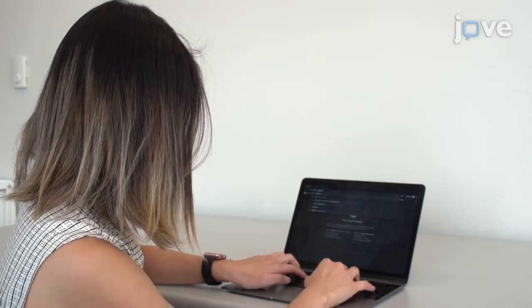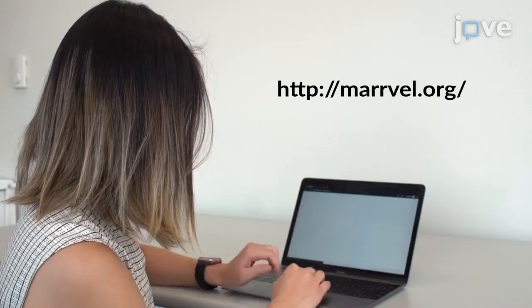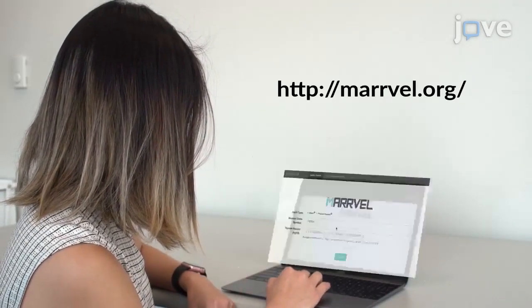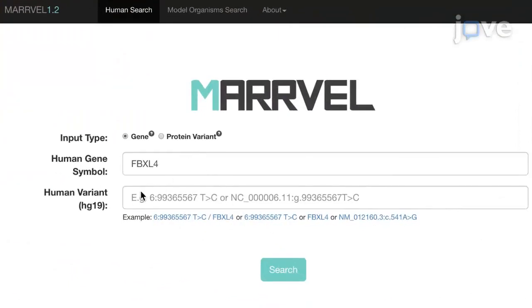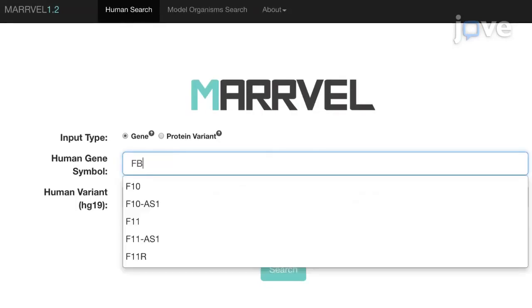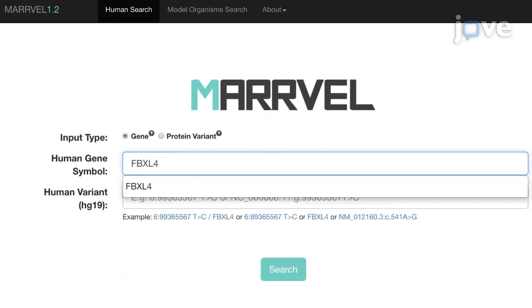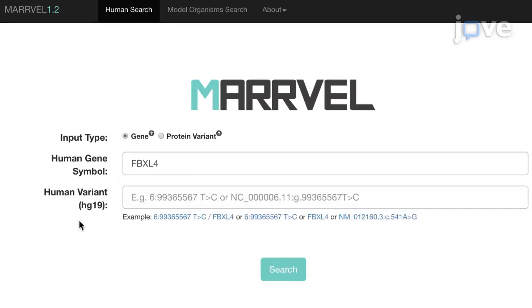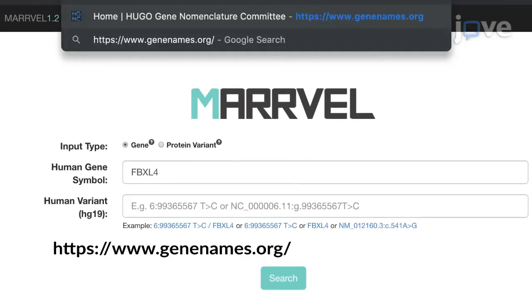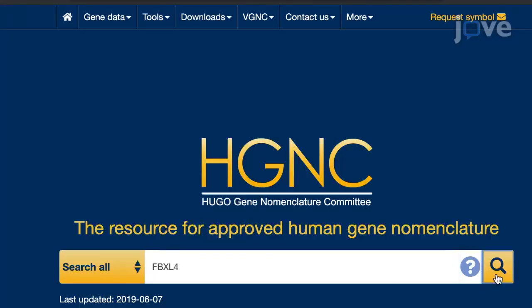For a human gene and variant-based search, open the MARRVEL homepage. A search can be performed with gene information alone, variant information alone, or both gene and variant information. Confirm that the candidate gene names are listed below the input box with each character entry. If the search comes back negative, use the HGNC website to make sure that the gene symbol used is up to date.